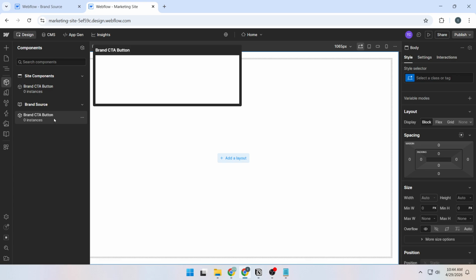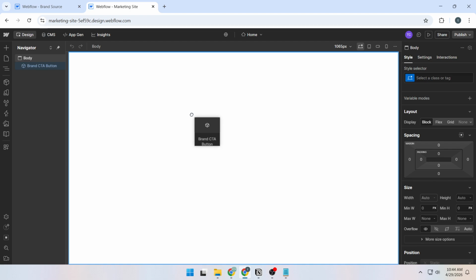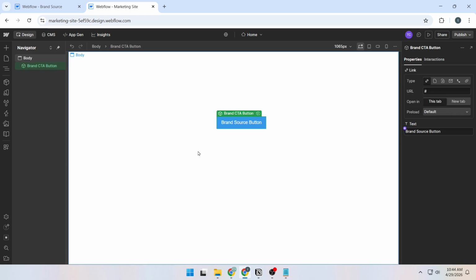With that component instance selected, look over to the right panel. You will see that the styles are coming from the library, and the main component is marked as Read Only here. That is expected because edits to the shared component are made in the source site, not in the subscriber site. At this point, the shared library is installed, and the component is live on the second project.